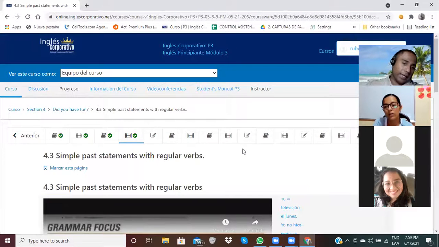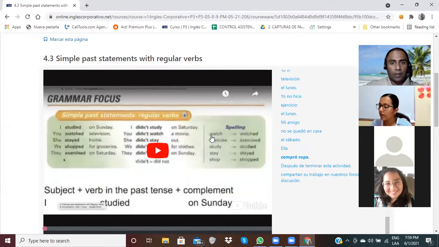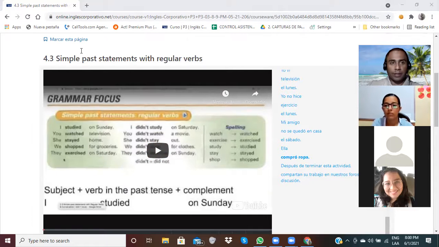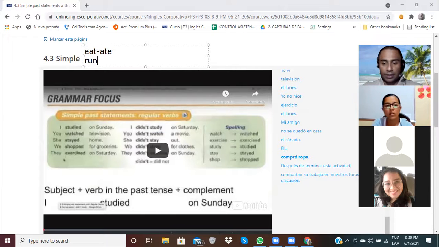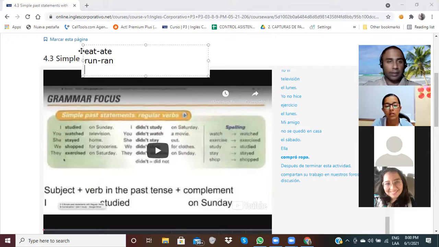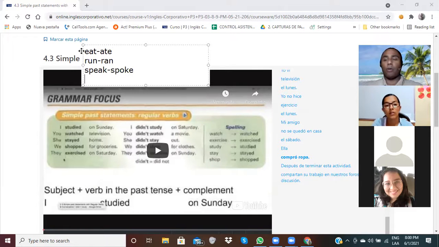Run, ran. No, we saw watched, exercised, studied, shopped, very good, stayed. There's a big difference between the regular verbs and the irregular verbs. For example, you say eat, simple present, ate, simple past; run, simple present, ran, simple past; speak, simple present, spoke, simple past. So these are what we call irregular verbs. It's another topic. Okay, very good. Thank you.